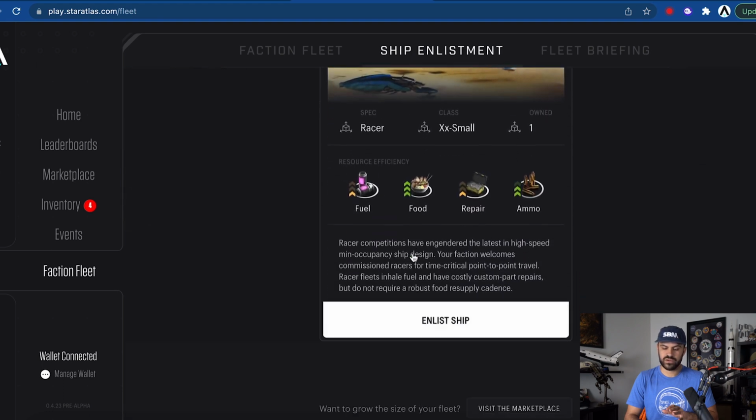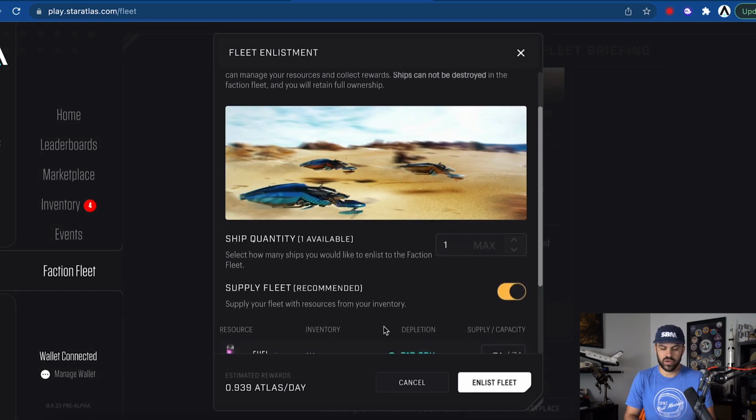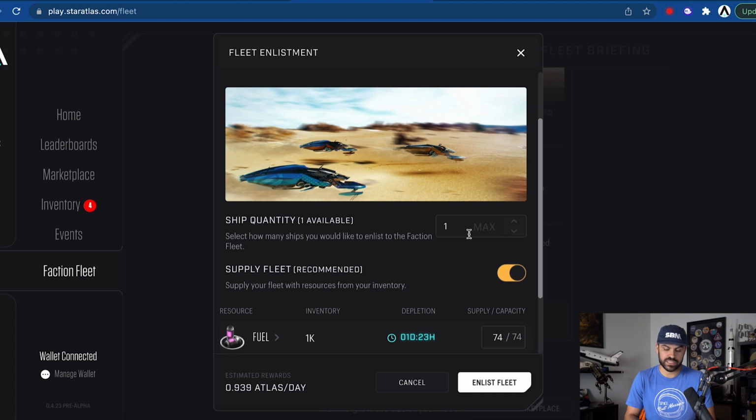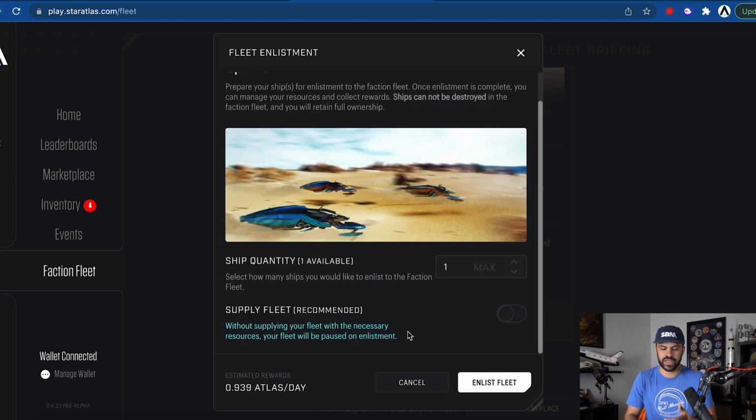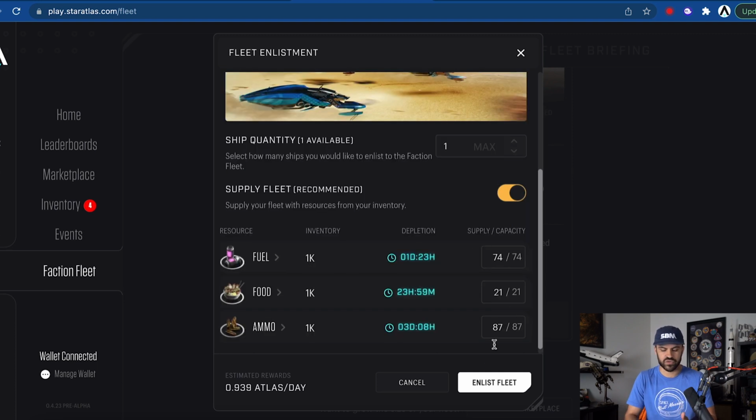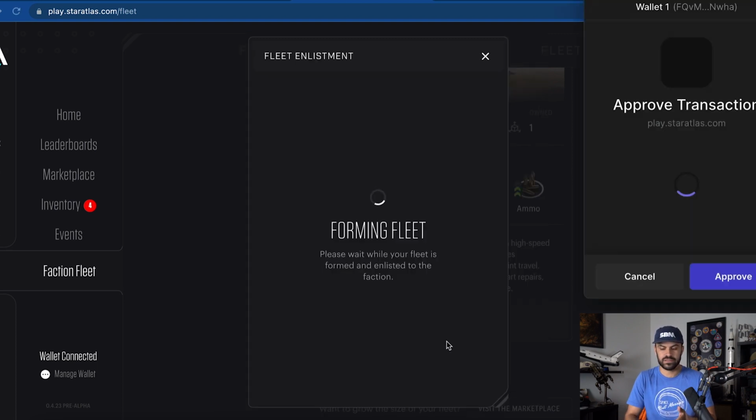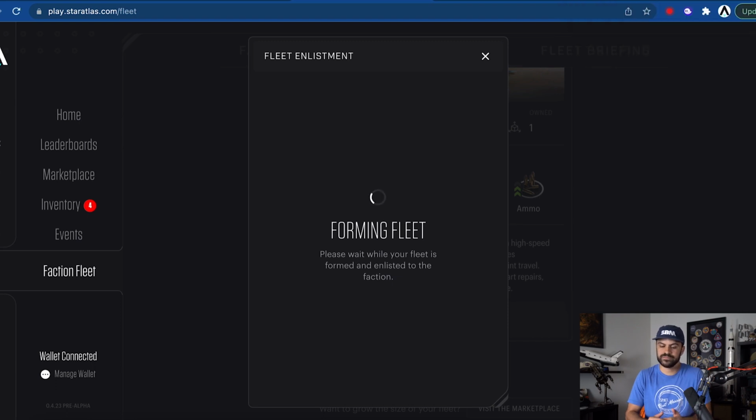I will scroll down. I will click Enlist Ship. The quantity of ships I will enlist is 1 because that's all I have. Right here, there's a toggle that allows you to supply the fleet automatically with resources in your inventory. I want to click that, right? So if I don't click that, then there's no resources. We'll click that. I have enough in my inventory. Now we click Enlist, approve the transaction.